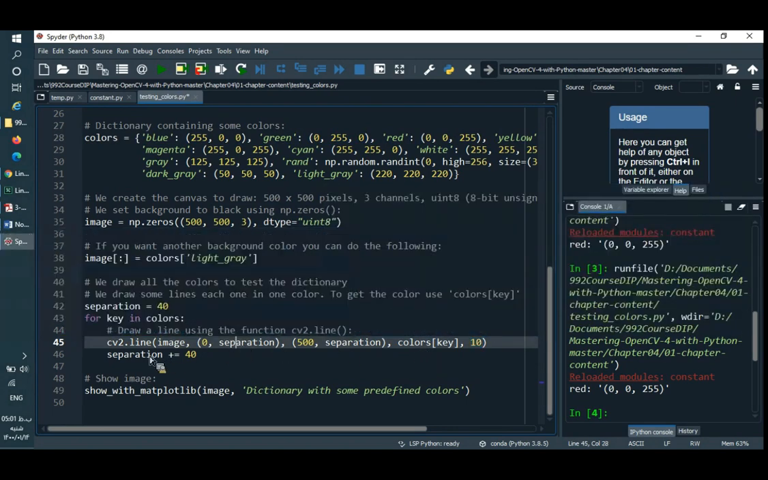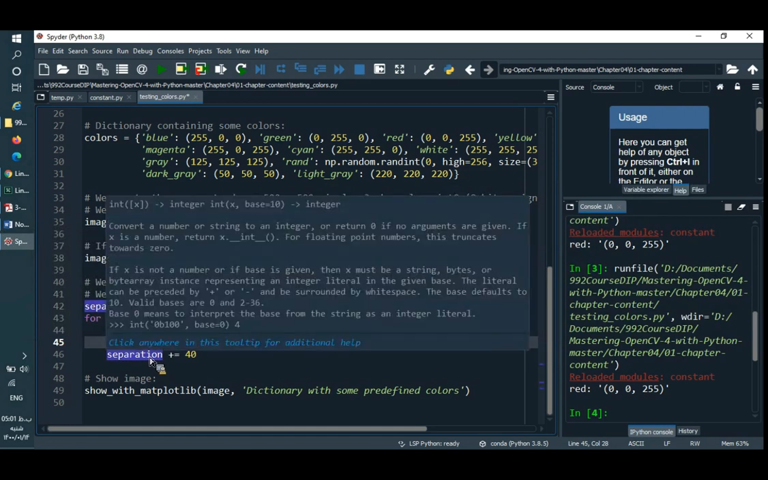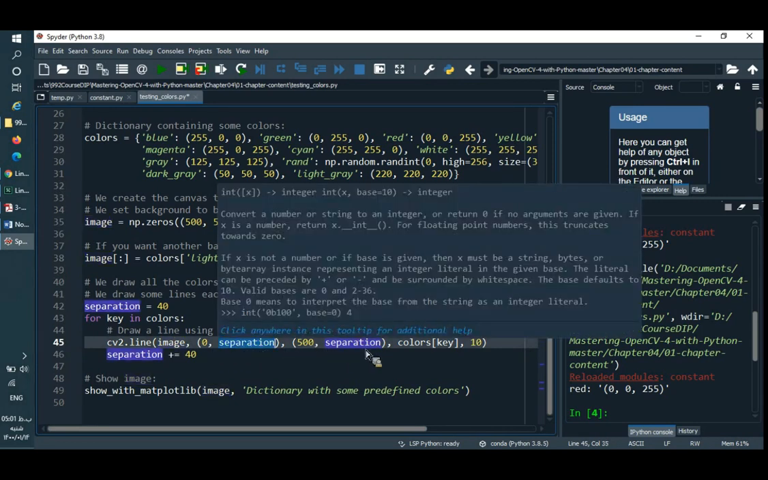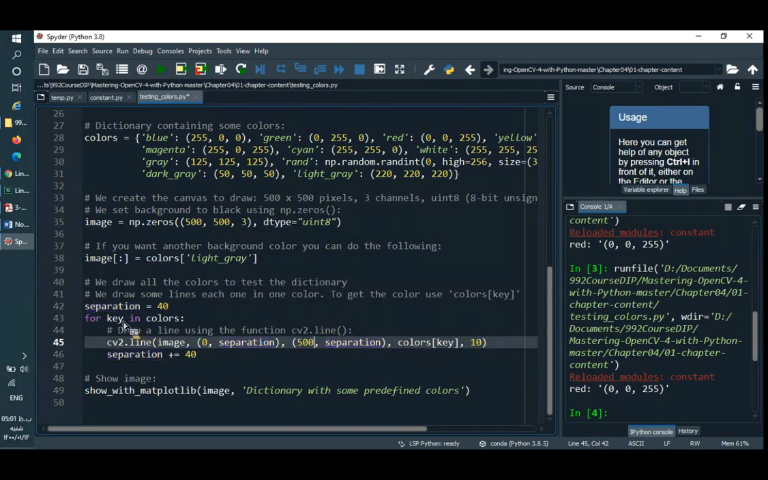Then we add separation 40, then the separation will be 80. So another line from (0, 80) to (540, 80) with another color, because key also is changed. And in the end, we call show with matplotlib the image. So for each color, we draw a line.